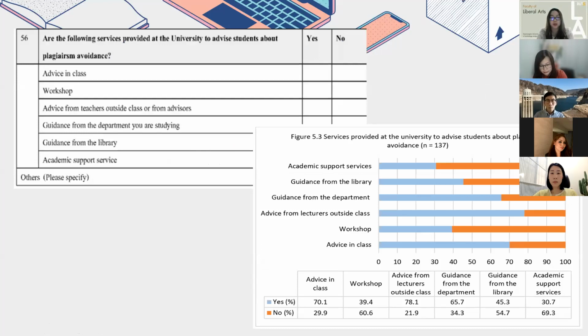Another example is the questionnaire asking about student academic services for plagiarism avoidance. This part includes 6 questions asking the respondents whether they have ever received any services about plagiarism avoidance from the university or their department. These questions were designed as dichotomous questions with yes or no, meaning the student needs to choose one answer for each question.